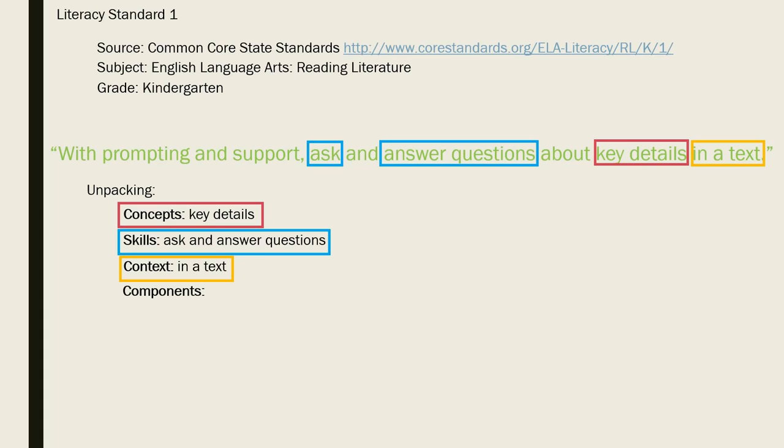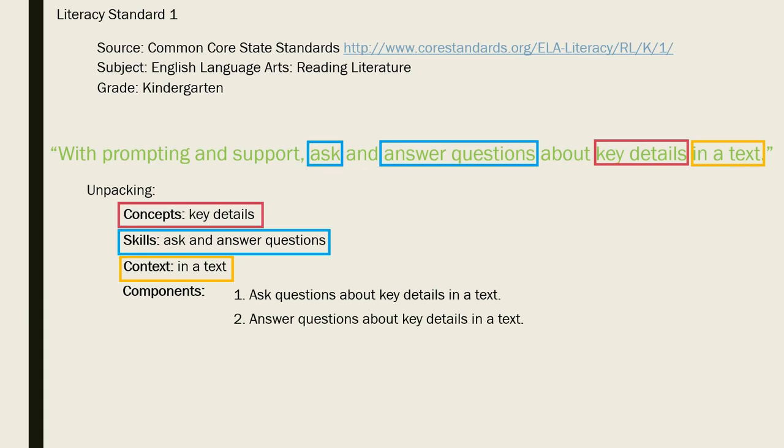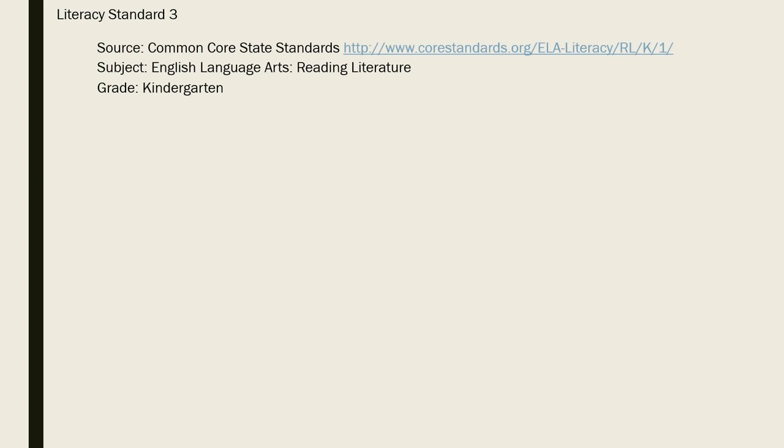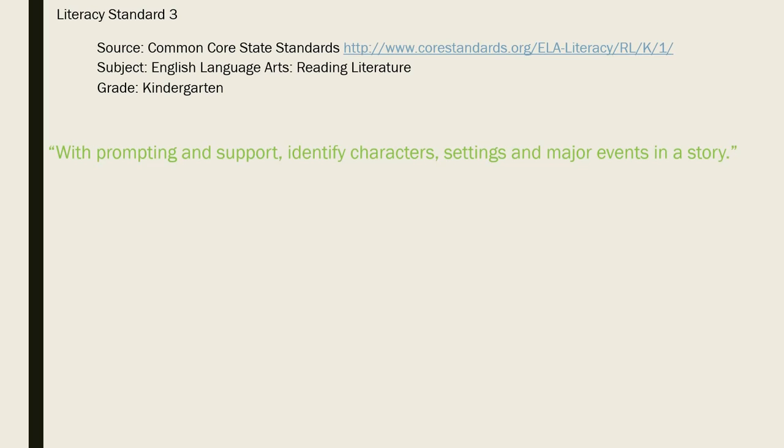The components are to ask questions about key details in a text and to answer questions about key details in a text. The other literacy standard I'll be sharing with you is Standard 3. It is the same source as the previous one. With prompting and support, identify characters, settings, and major events in a story.